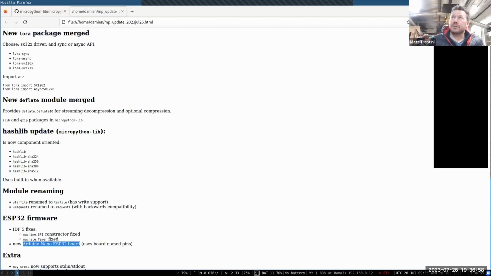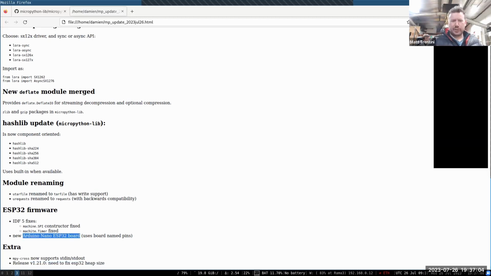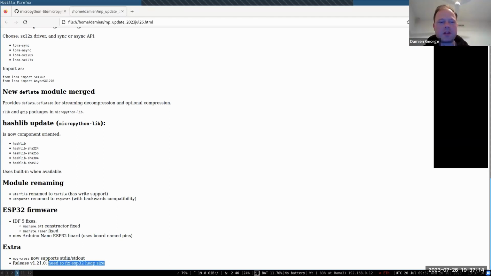I remember there was the memory issue in ESP32 holding out. I guess the general question is, how's 1.21 going? And I know one of the big blockers there at the moment was the memory use since moving to IDF5. Yes, I did mention that as my last point. So that is the main thing blocking the next release, is to fix the heap size.